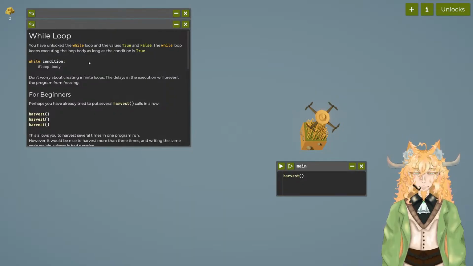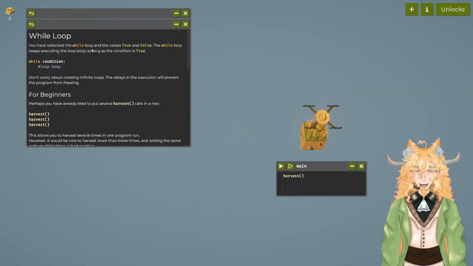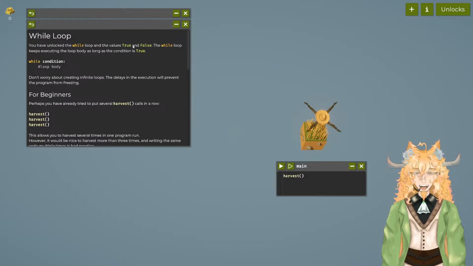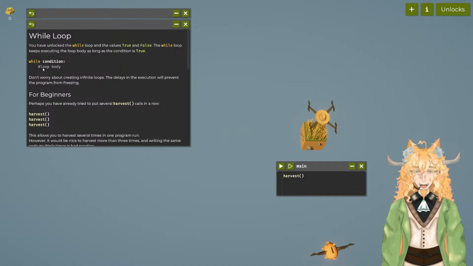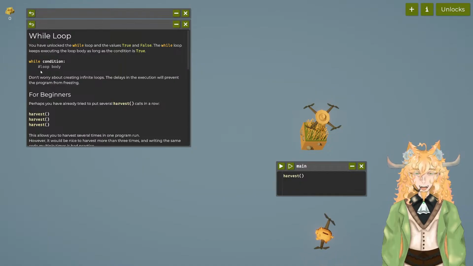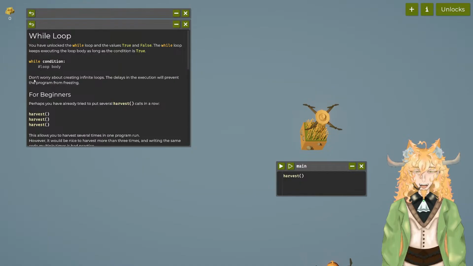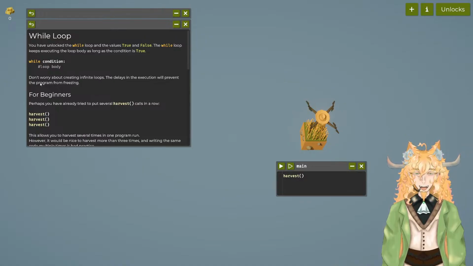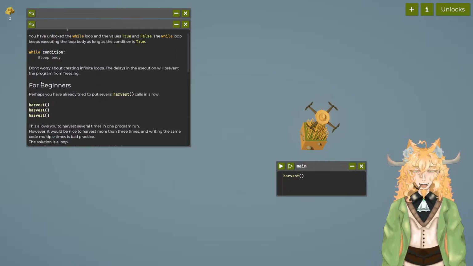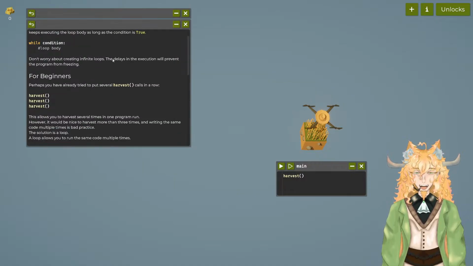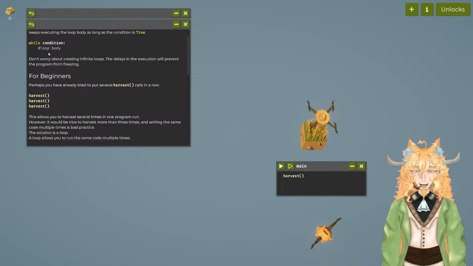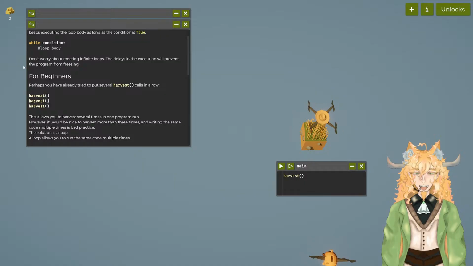Okay. You have unlocked the while loop, and the value is true and false. The while loop keeps executing the loop body as long as the condition is true. While condition, loop body. Don't worry about creating infinite loops. The delays in execution will prevent the program from freezing. Okay, good to know. So it has like a built-in delay. In actual programming, if you were to just do while true, it would consecutively repeat the same thing.